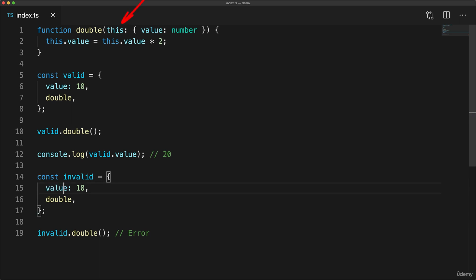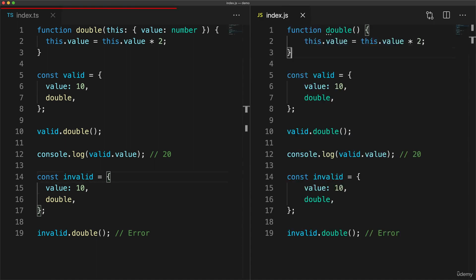Now there is one more thing to note about this parameter. It must be the first parameter within the function declaration. The reason is that this parameter is a fake parameter, that is, it is not a part of the generated JavaScript and only used for compile time checking. This is implicitly passed into the function by the JavaScript runtime and therefore does not need to be a part of the generated JavaScript.